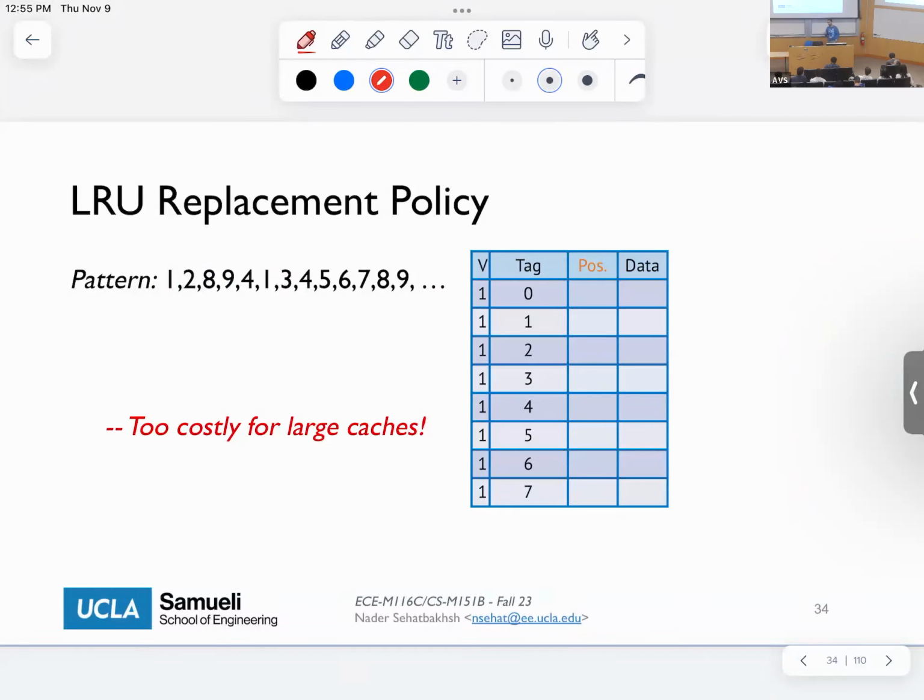The only problem with LRU is that it's very costly in terms of storage, because I need to store a 3-bit value per row in each case. I need to keep track of positions and all those things.